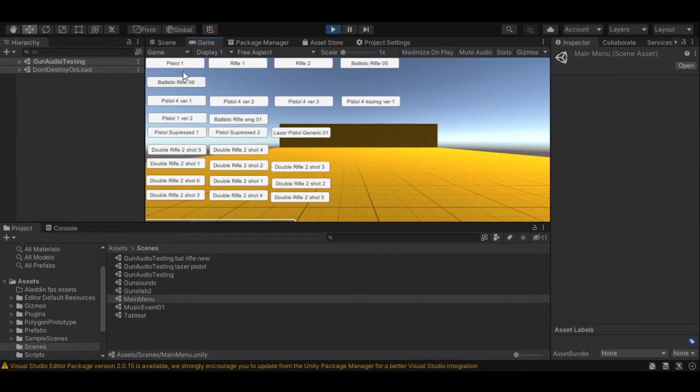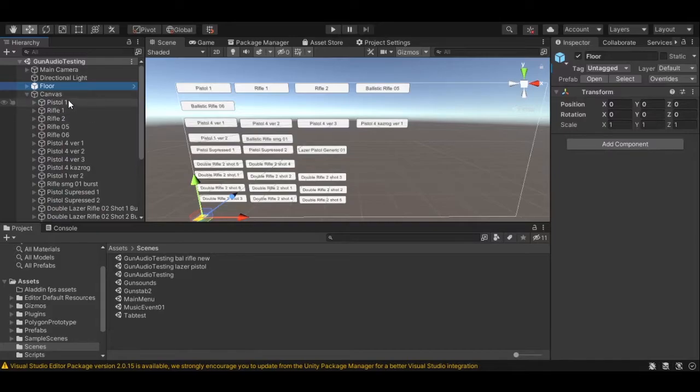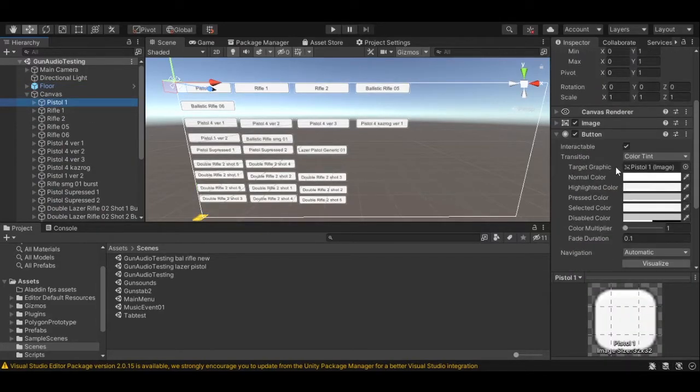In this scene we have different buttons also, but when you click a button it will pop up a pistol or a rifle, and you can test the gunshot. We're going to make the gunshot follow the bullet, and we are going to hear how the sound goes far away as the bullet goes, because it will follow the transform of the bullet object.